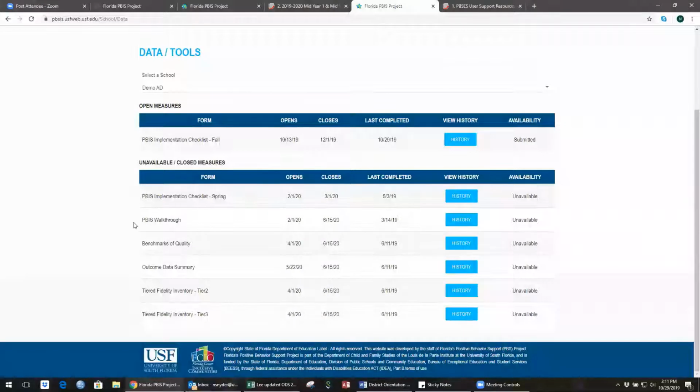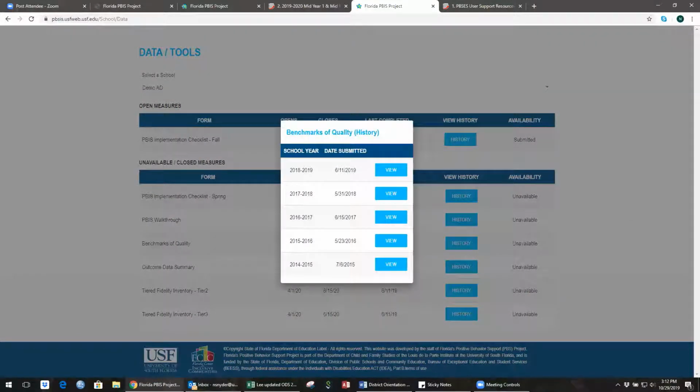I also notice these other evaluation forms down here. These are the unavailable or closed forms. That just means that the window of data entry, we're not in that window yet. But you could look at when those forms will open and close. So a lot of these forms are going to be opening in February, April and May, and they close in June for the most part, or March. You can see when that school last completed any of these measures, and you can look at the history for any of the measures.